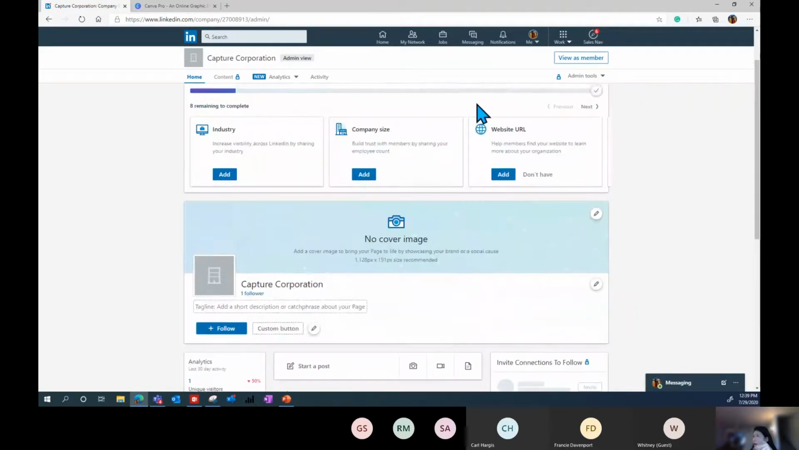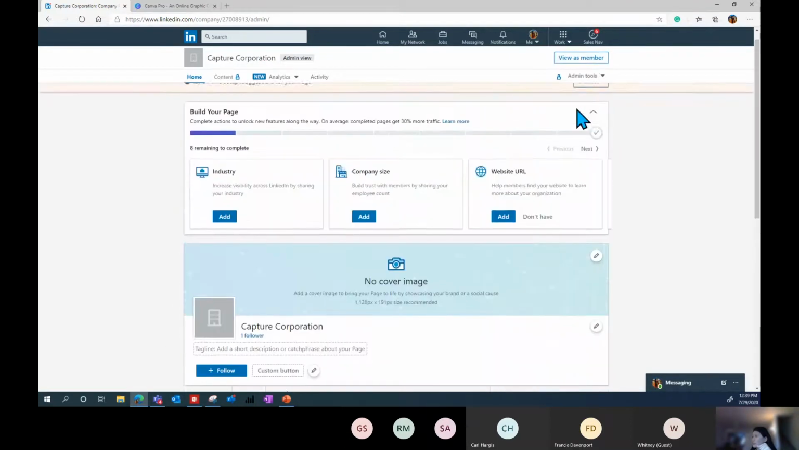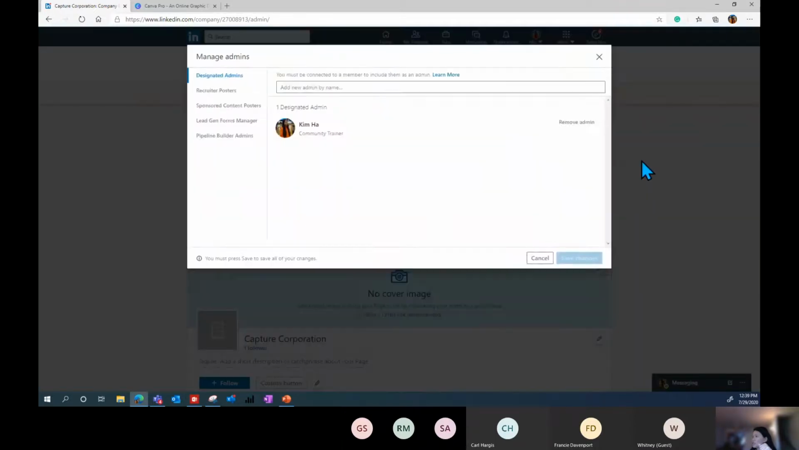You can also add employees. So when you add in your employees, where is that? There we go. Admin tools. You can manage admins, and you can add in other employees here and make them admins so they can post and modify things for you as well. So maybe you're hiring a marketing person, you would add your marketing person as an admin for your LinkedIn page. So that way they can manage your posts, share out things, and build all that content for you so you don't have to do it.